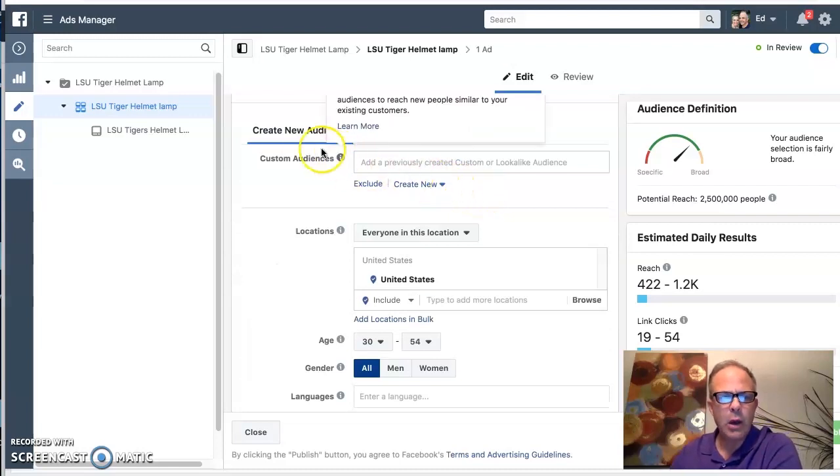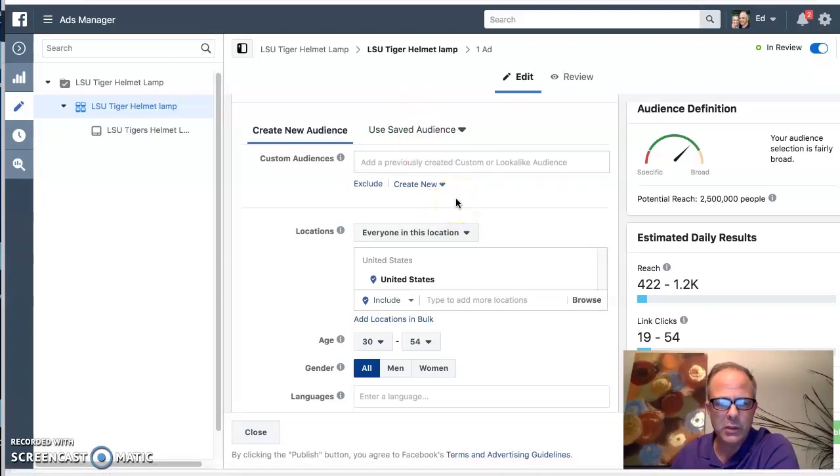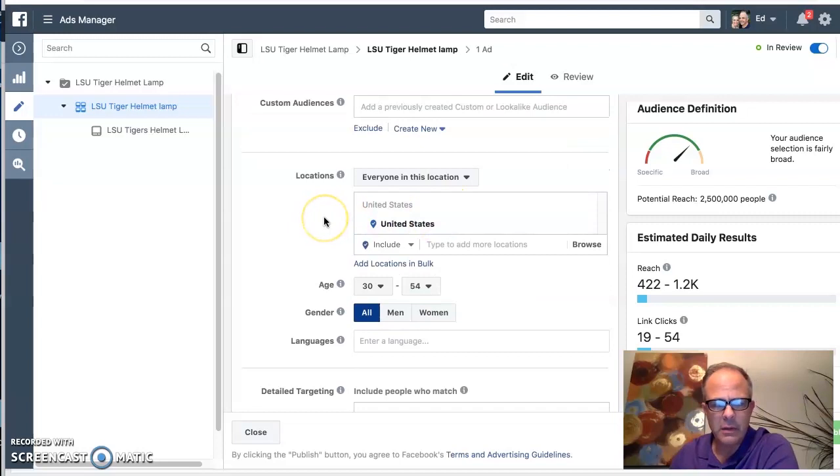Okay, so now we are actually creating our audience. Right now, there are probably about 300 million people in the United States, and that's a lot of folks, and most of them aren't LSU Tiger fans, even though the Tigers have a big fan base. But they do have a fan base that reaches across the 50 states. So for this purpose, I chose United States.